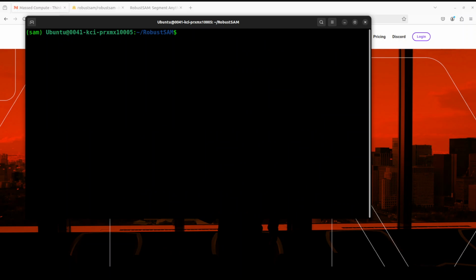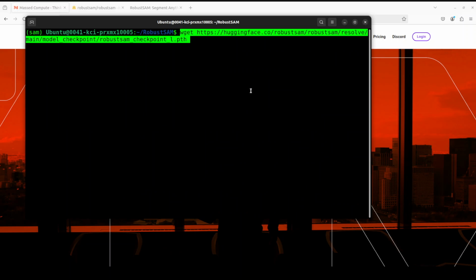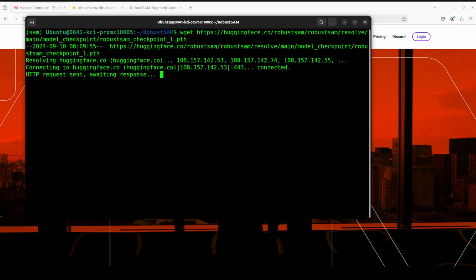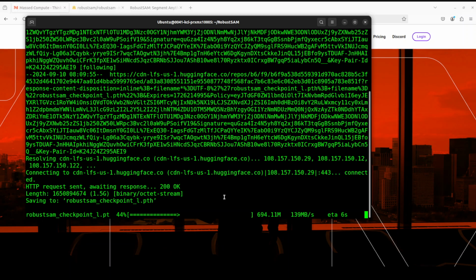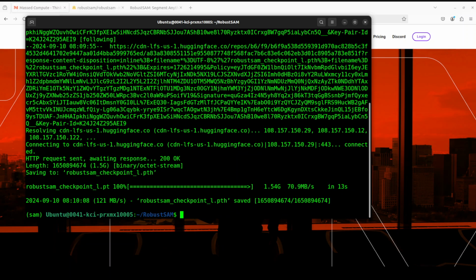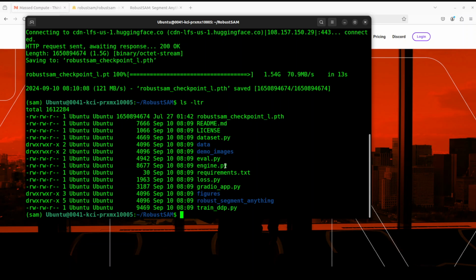Let me clear the screen. Next up, let's download the model. I'm just downloading it with wget from Hugging Face. Let's wait for it to get downloaded. And these models are small, the segment anything models, the SAM models, because they only do one thing, which is segmentation, and that's about it. So let's wait for it to finish. And that is already done. You can also just check it quickly with ls -ltr, and the model is at the top, as you can see, with the PyTorch format. So that is cool.